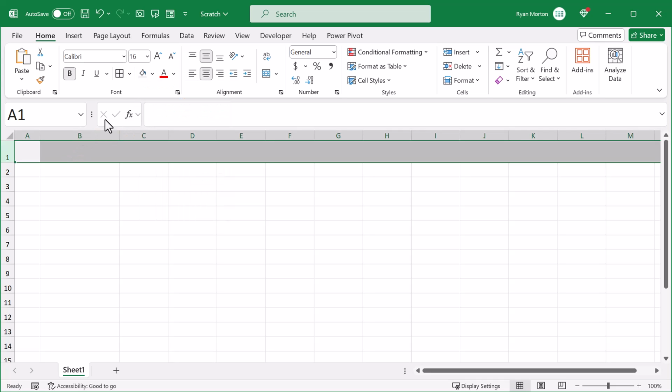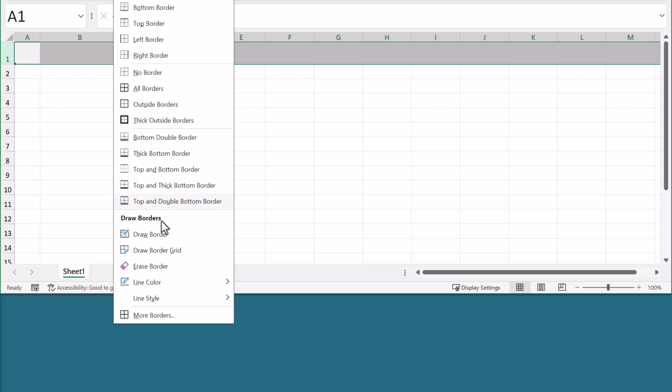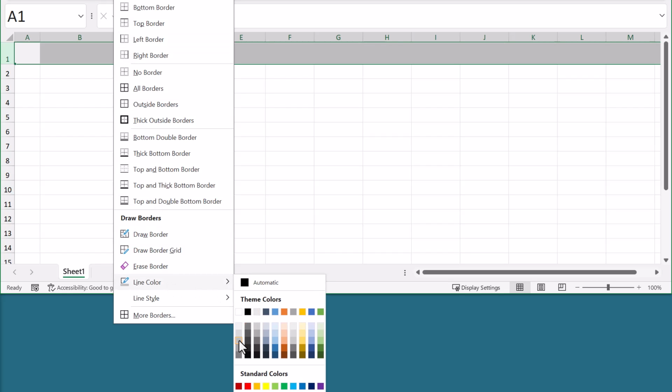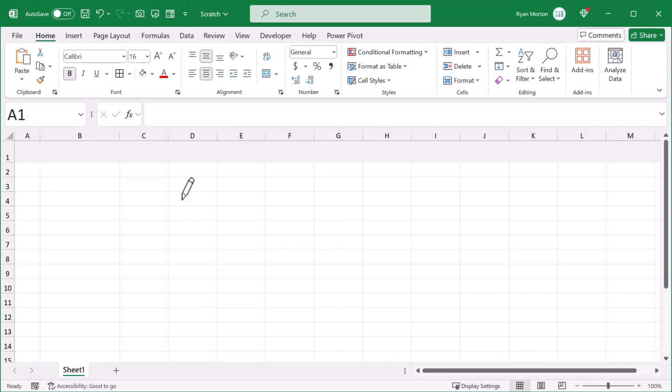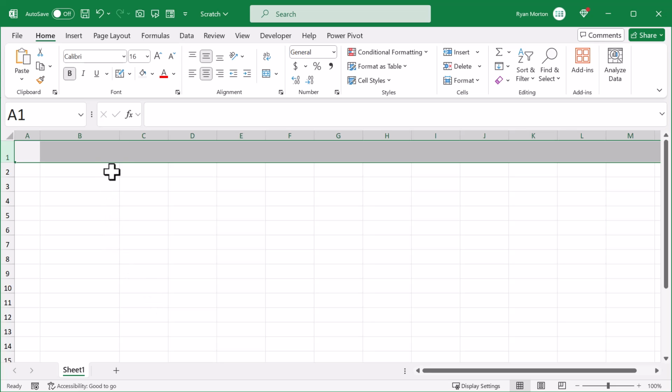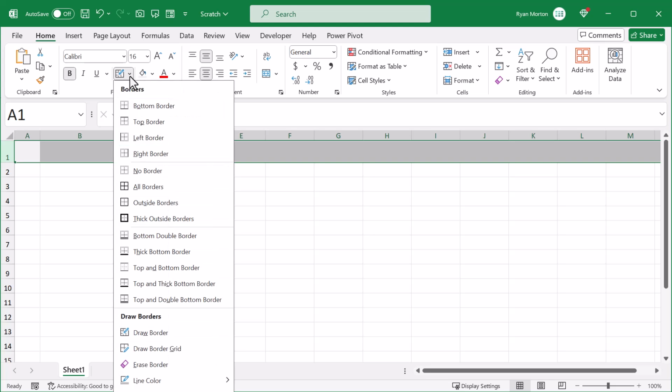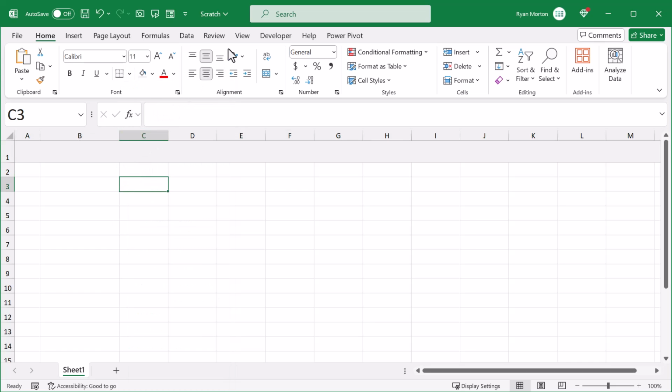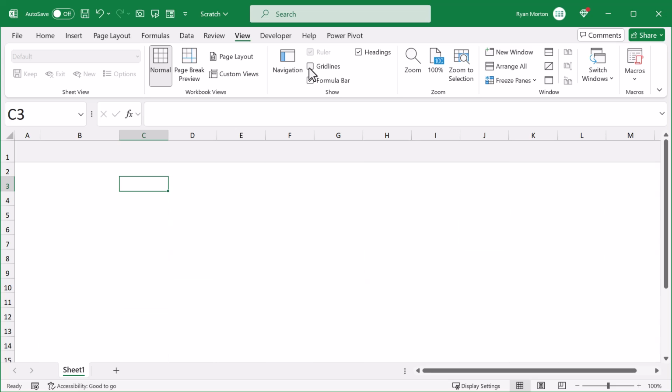Next, click on the down arrow next to the borders button here and change the line color to this light gray. When you do, Excel may go into draw borders mode, and you can tell because your mouse icon will look like this. If that's the case, click the down arrow next to the borders button and click draw border to exit that mode. Once you've done that, make sure that row 1 is still selected. Click the down arrow next to the borders button and apply the bottom border. Finally, turn off the grid lines by going to View, uncheck grid lines. Awesome. That does it for the worksheet structure.